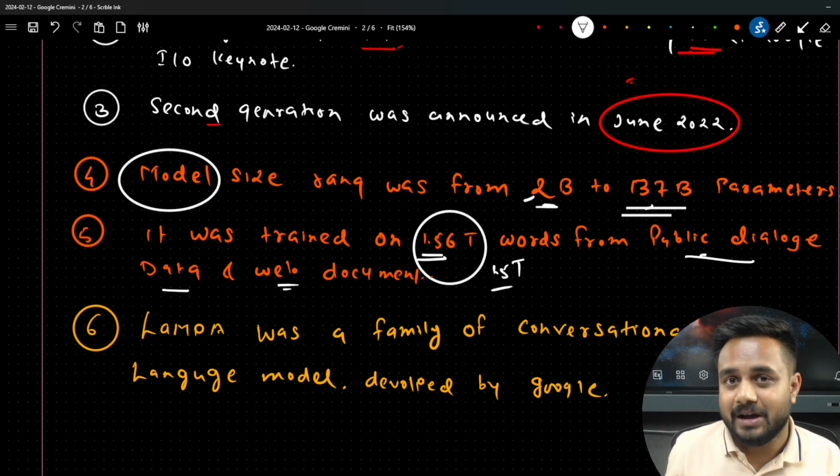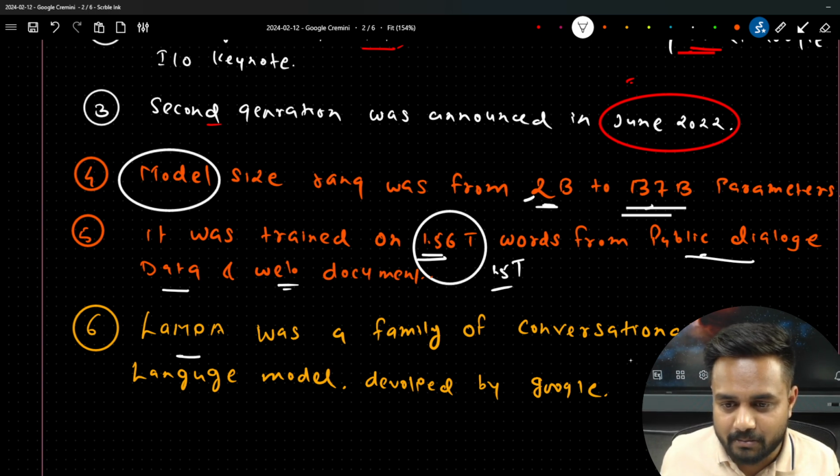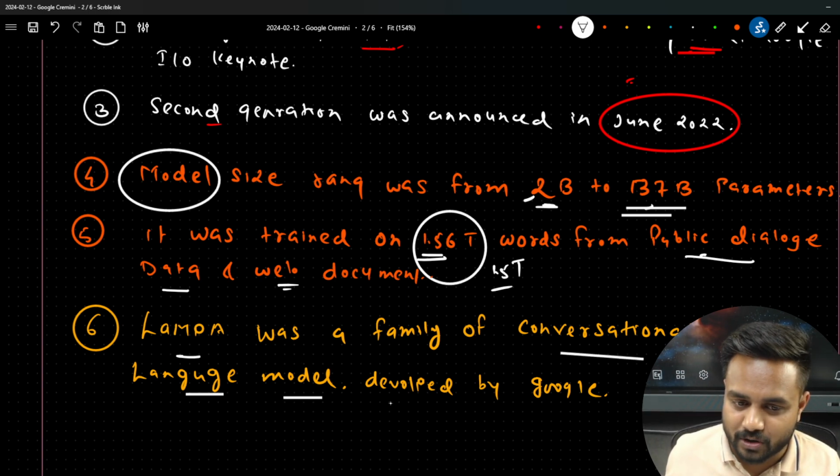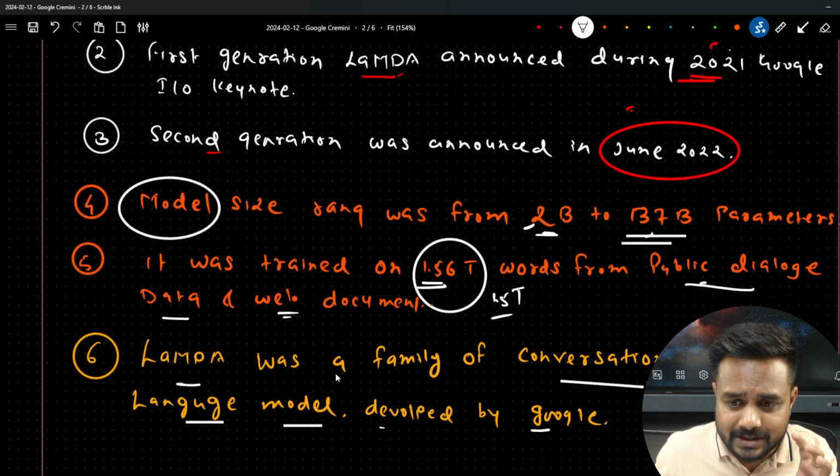I will come to that when ChatGPT was released and when Google Bard was released. Each and everything we're going to discuss here, don't worry. Now, LaMDA was a family of conversational large language models, as I told you, developed by Google. So I think you got enough of an idea about LaMDA.